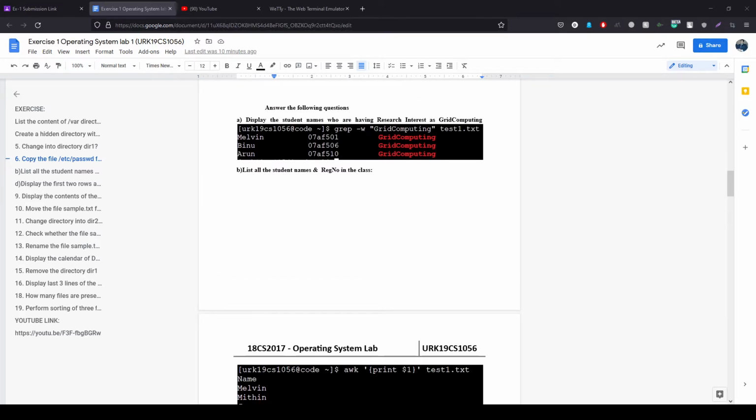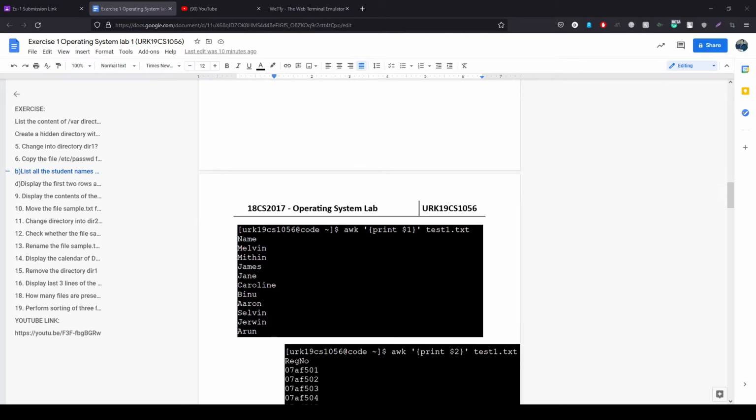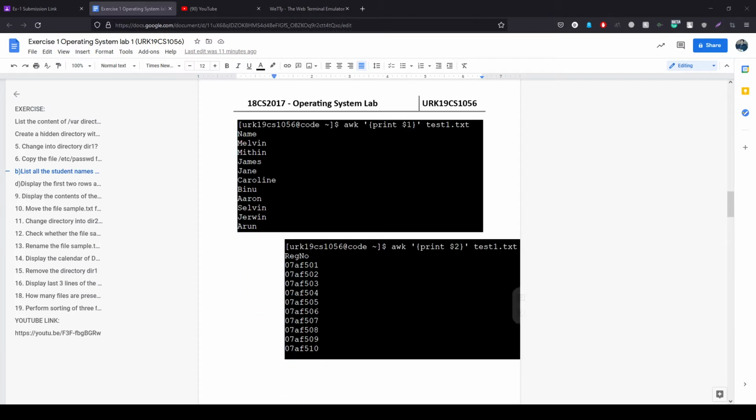So the second question is list all the student names and register numbers in this class. For this, what we do is we use awk, and then in single quotes, squiggly brackets, print $1, and then bracket close, and then single quote mark close the test1.txt. What this does is this extracts the first column from the text file, and then we use the same process for the registration number column, which is the second column.